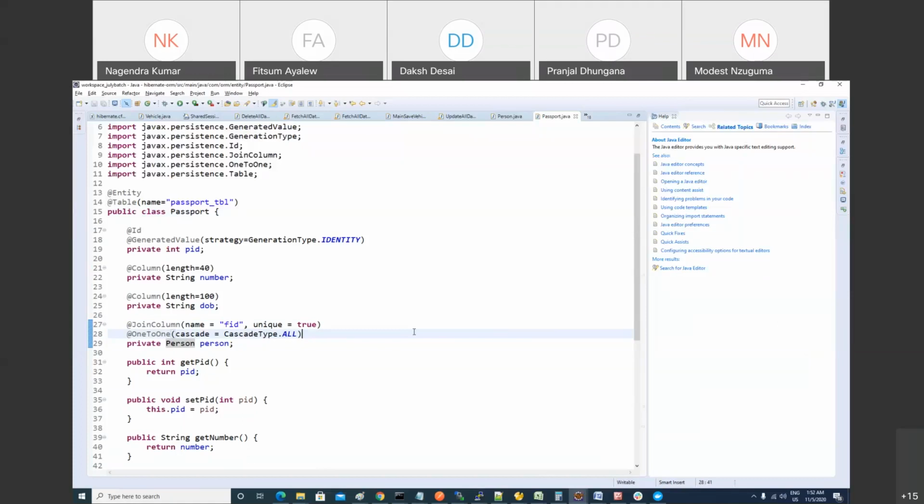Cascade all means whenever you do some operation on passport, first of all, that operation will be applied on person. Clear? And you understand this mapping? That's it. This is one-to-one mapping, and you should know only this much. If you understand this much, I can show you the program.